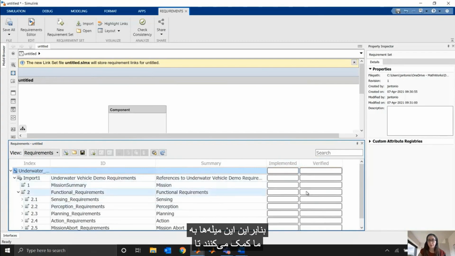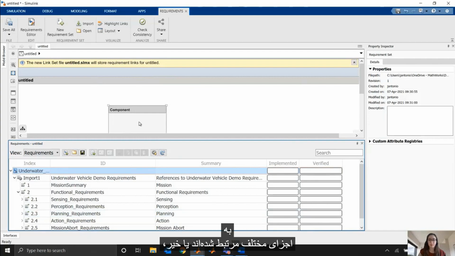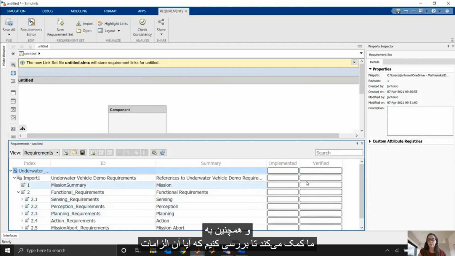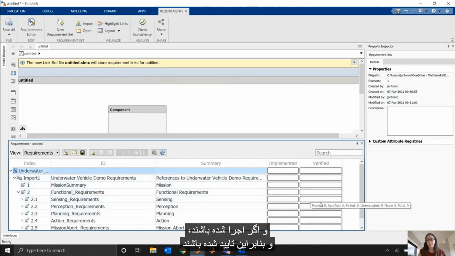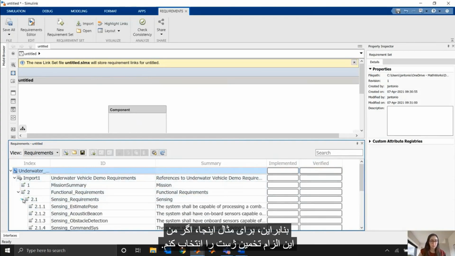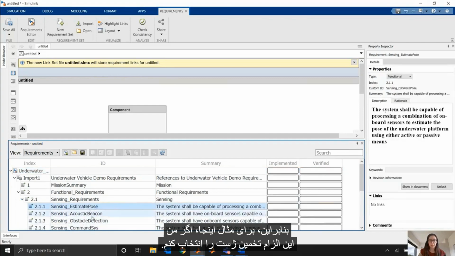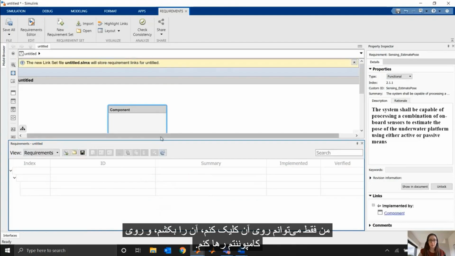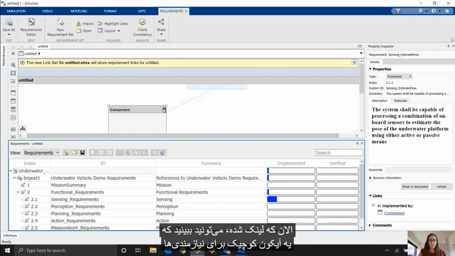Change my sizing a bit here. So these bars are going to help us tell if all of our requirements have actually been linked to different components, whether it's in this architecture model, another one, a Simulink model. And it's also going to help us check if those requirements have been linked to test cases and if they've been run and therefore verified whether they pass or fail. So for example, here, if I pick this estimate pose requirement, I can just click it, drag it, drop it onto my component. It's linked now.